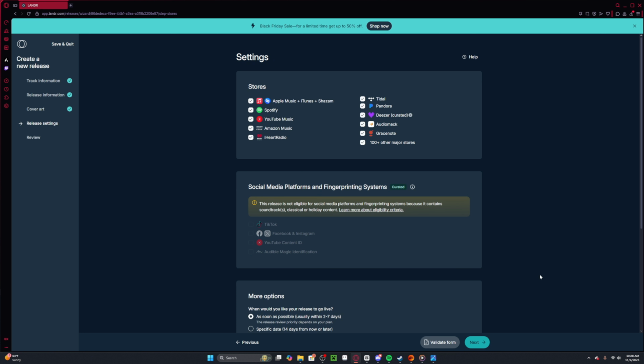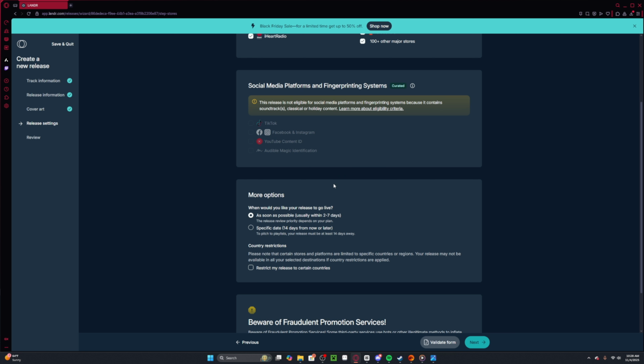And hit next. Here's where you'll choose what stores you'd want to release it to. Spotify. If I don't want it on Spotify, I don't have to click it. So I want it to go to all stores. This one is not eligible for social media because it's a soundtrack.